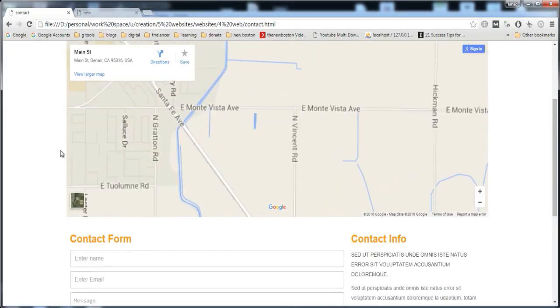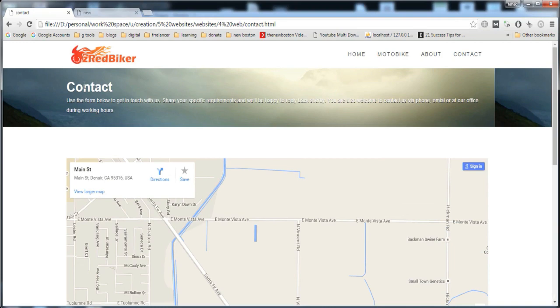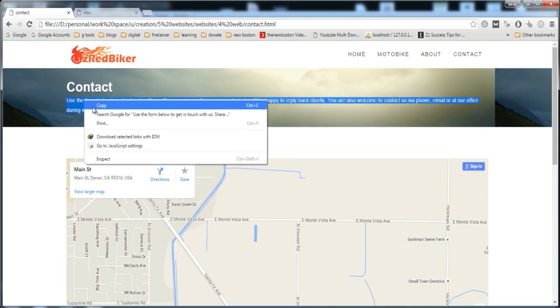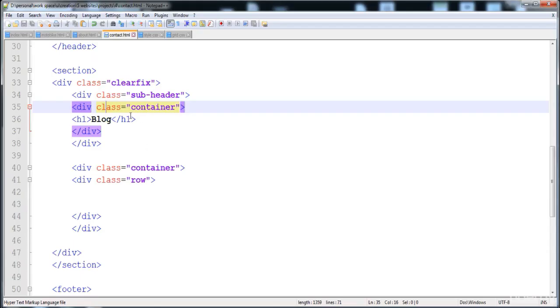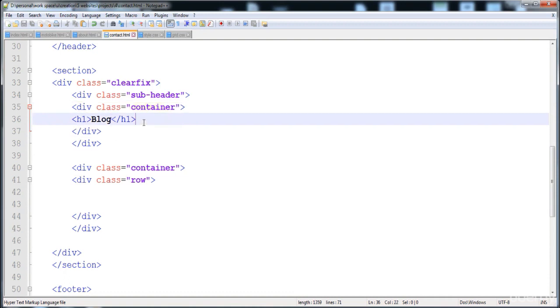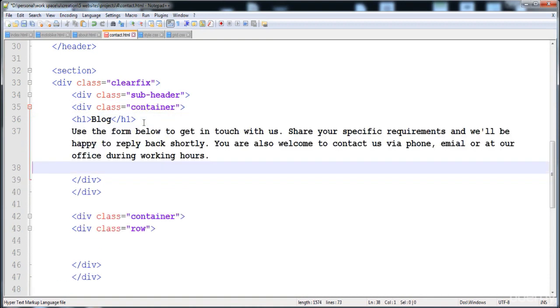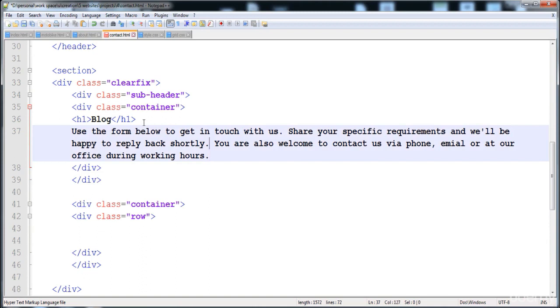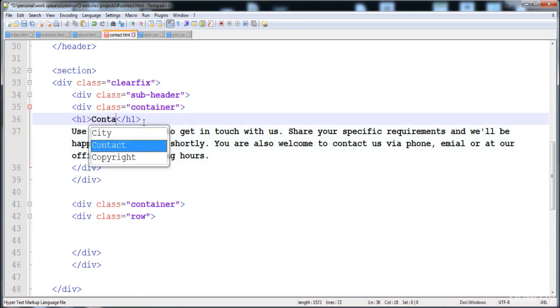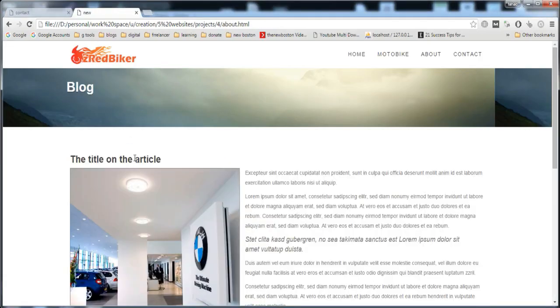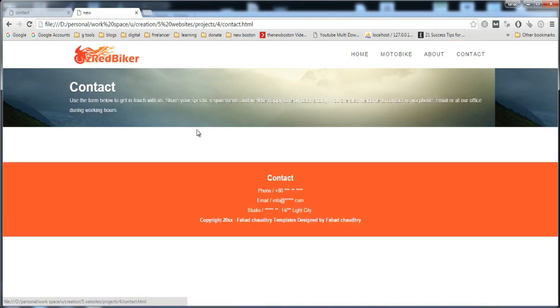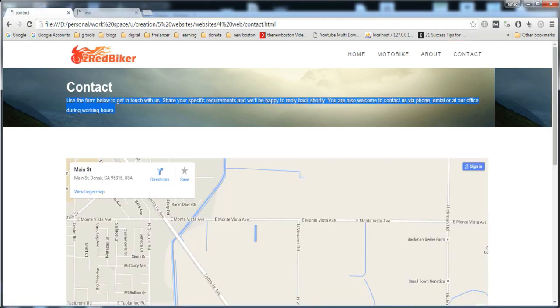And now I'm gonna make the subheader. First of all, copy this text paragraph and then paste it here under this. Paste it without any paragraph, and then here is contact, and now let's execute it. Here it is, contact.